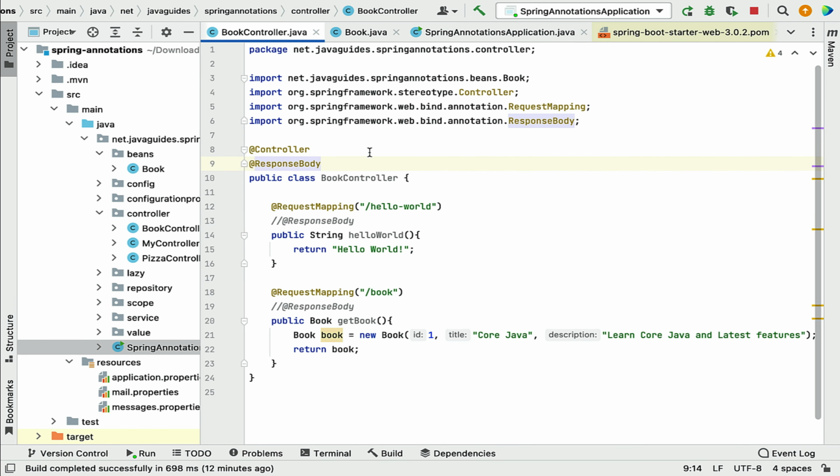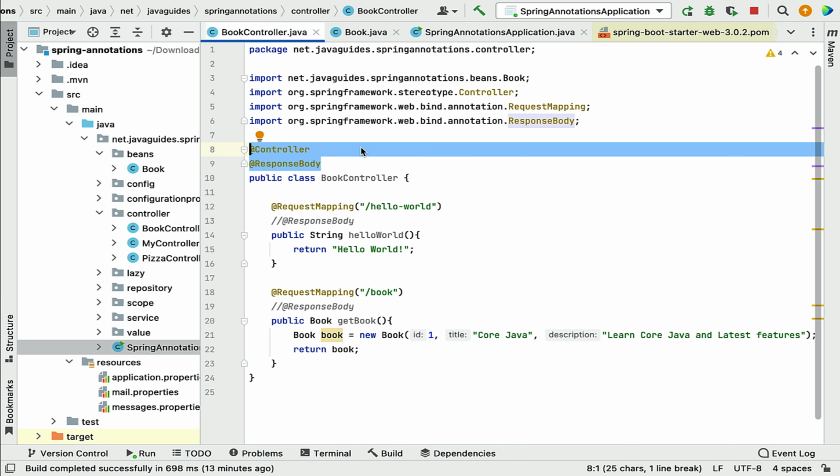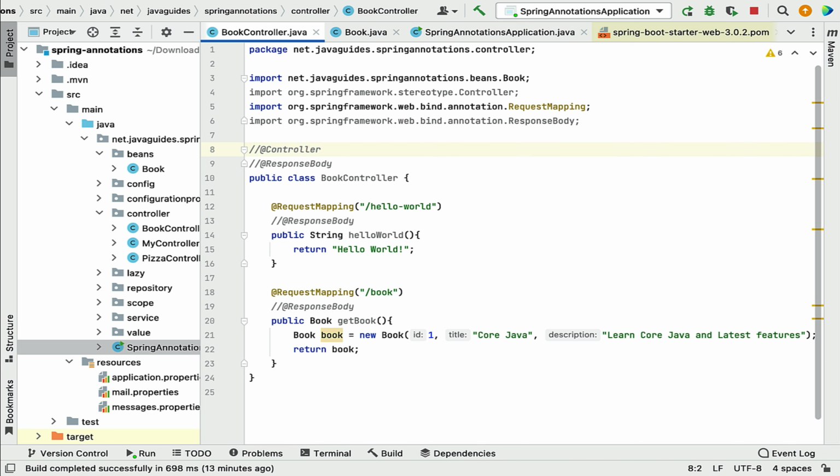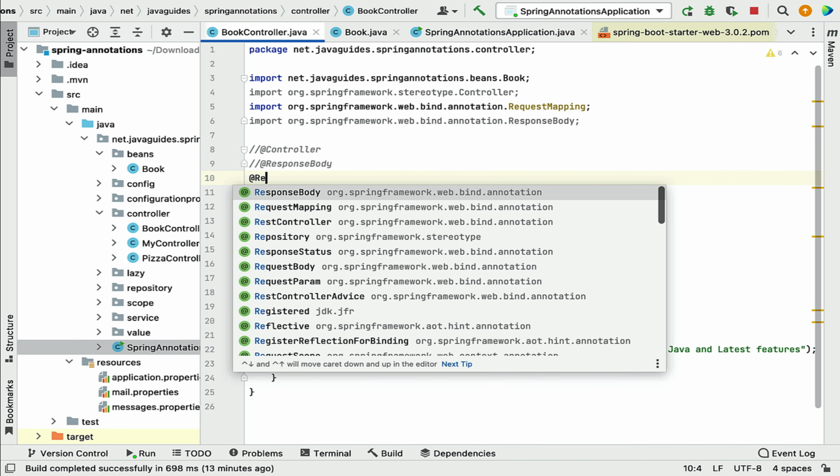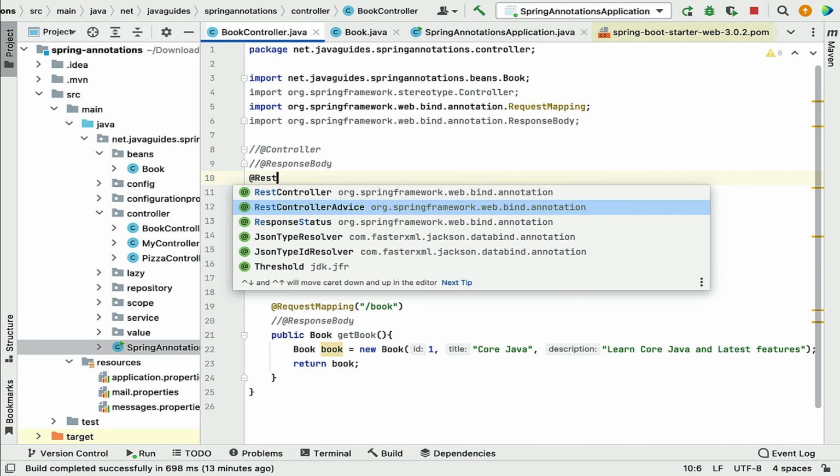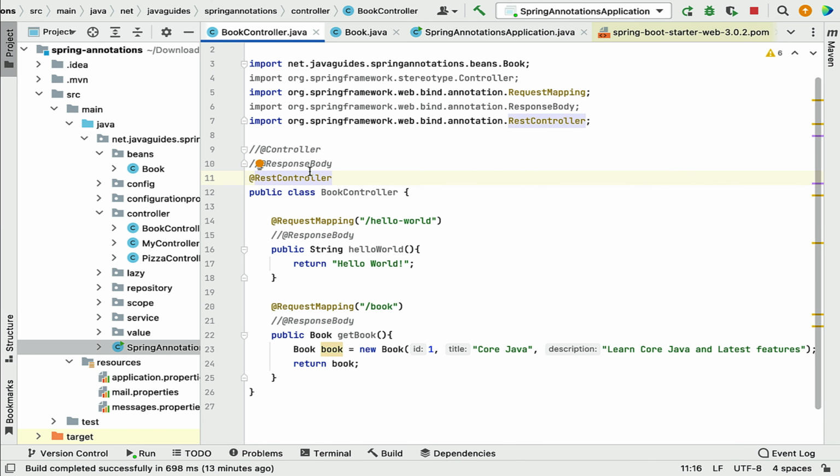Okay. Next, Spring 4.0 introduced a new annotation, that is the @RestController annotation, and it is basically a combination of the @Controller and @ResponseBody annotations. For example, instead of using these two annotations, we can use a shortcut annotation, that is the @RestController annotation. Okay, so @RestController annotation is nothing but a combination of @Controller and @ResponseBody annotations.